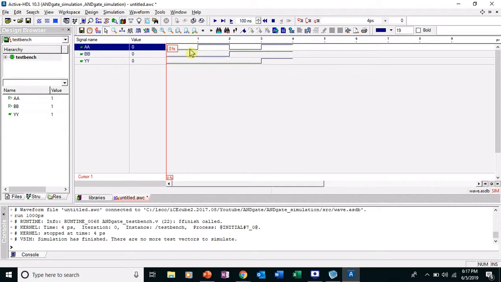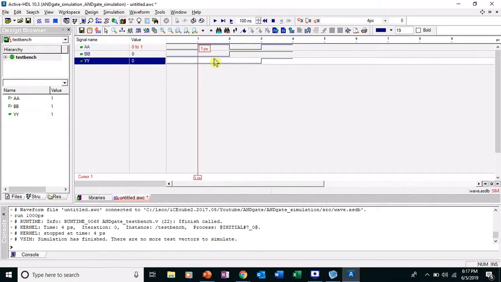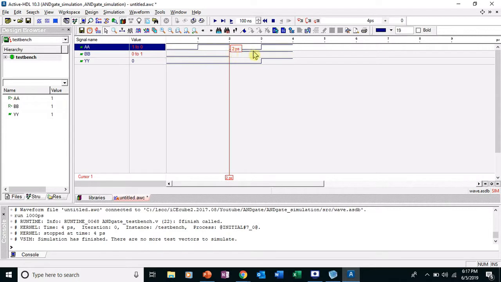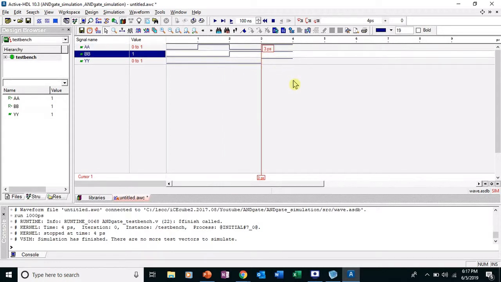So unless both are high, the output y is always going to be low, and y is linked to wire yy, so yy will be low. So we have AA low, BB low, YY is low. Great. Now, next one. We have AA is high, BB is low, YY is still low. At 2 picoseconds, we have AA is low, BB is high, and YY is still low. And not until after 3 picoseconds, I'm going to go over here so you can see what's happening. You see AA is high, and BB is high, therefore YY is high. And then the simulation is finished.